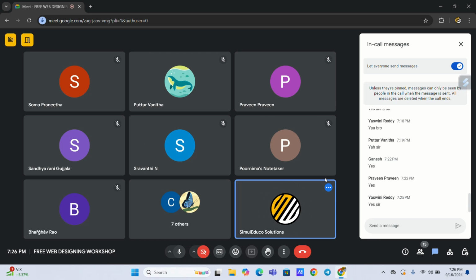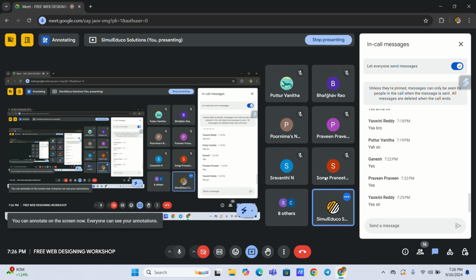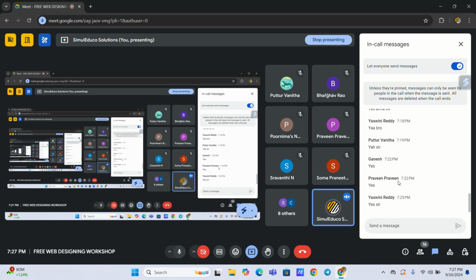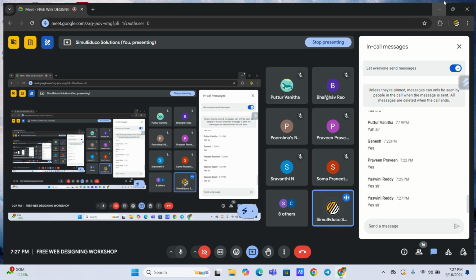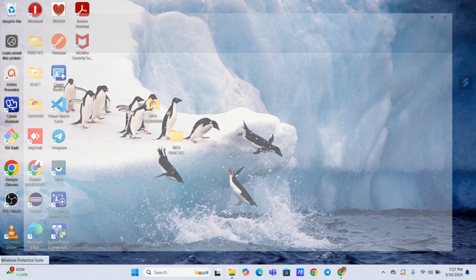So hope my screen is visible. Can anyone confirm? Can anyone confirm whether my screen is visible or not, please? Okay, fine.